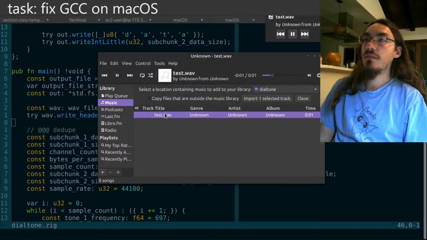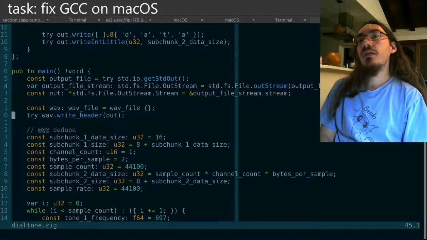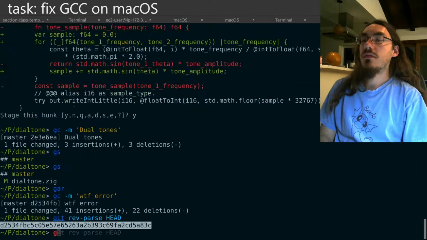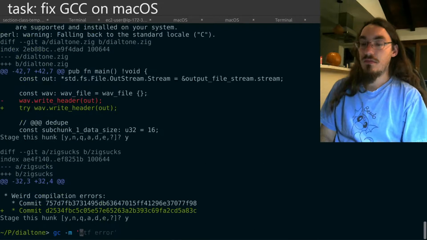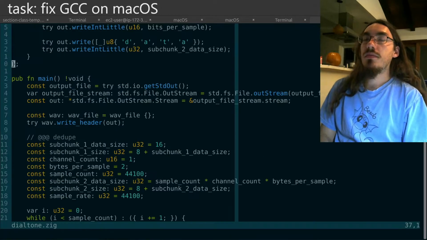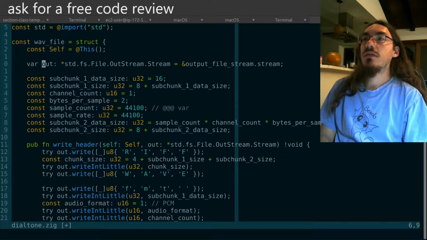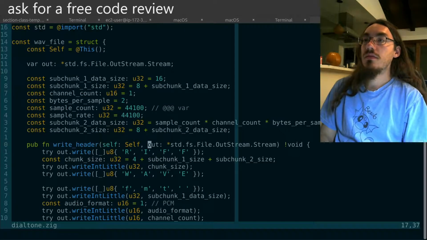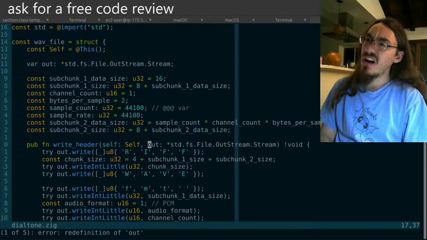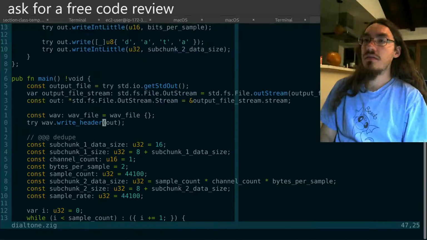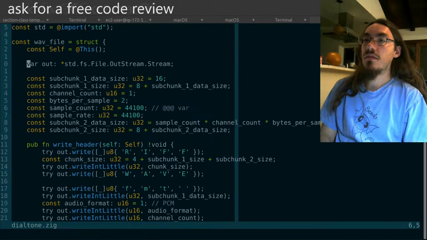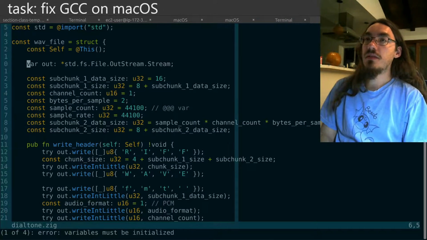So this should produce the same. Good. So I want to put this thingy in here. So this would be a var. Ouch. Can I do that? Why are you telling me that? Variables must be initialized. Referenced here.